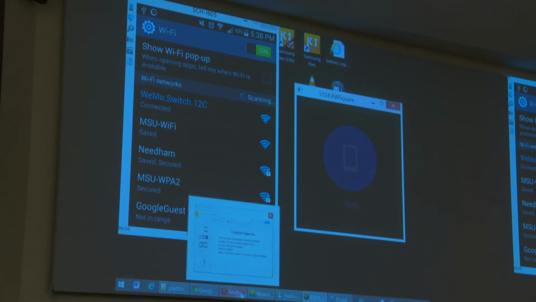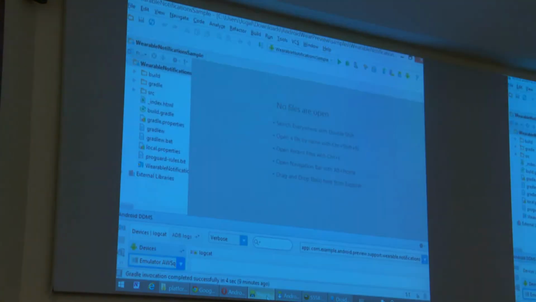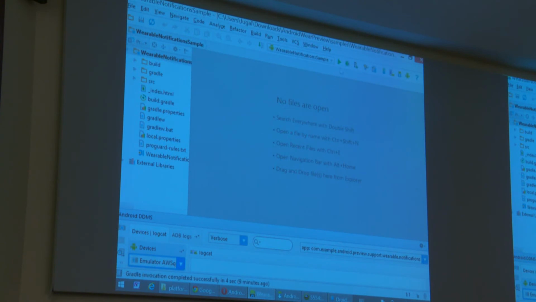So let's go back to, where'd it go? All right, so I am going to load up this app. Again, this is the Wearable Notifications demo app. That takes a couple seconds.